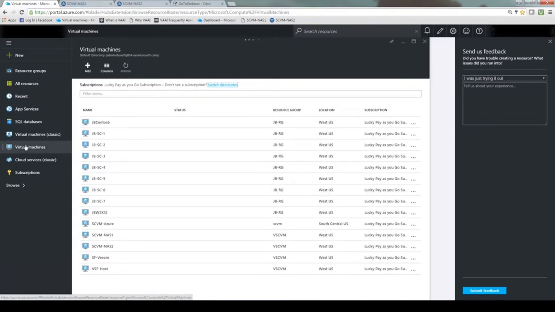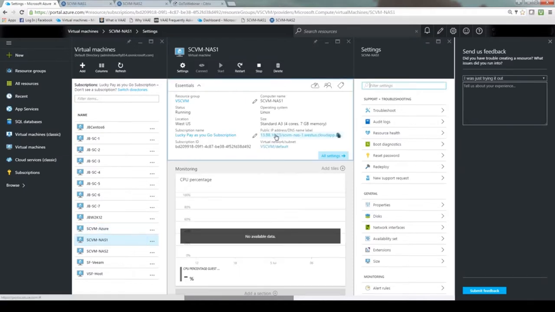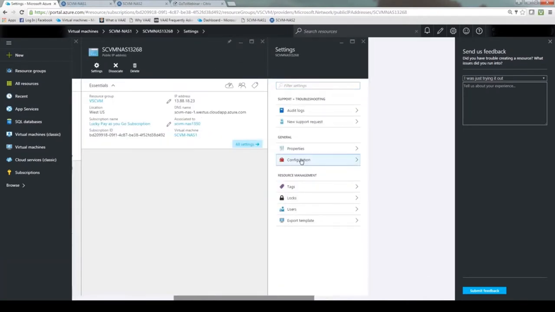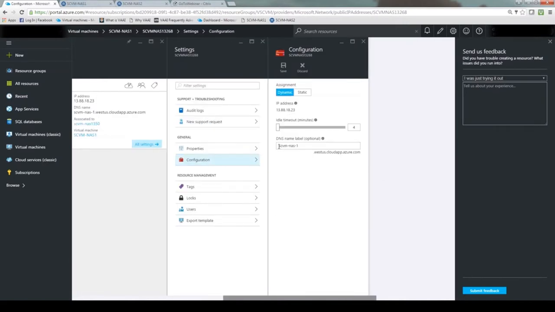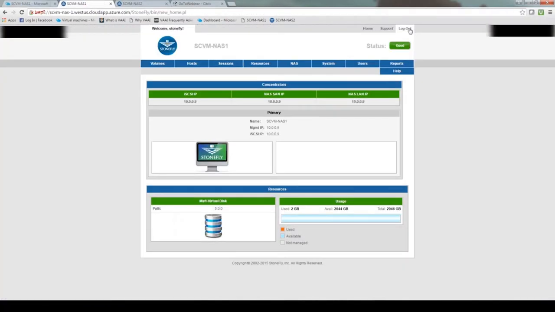Now we'll go down and we'll look at the virtual machines. I have a virtual machine set up here. One of the first things you want to do is to set up the public IP address. You want to configure the DNS name. In this case, I've already configured a DNS name, SCV-CVM-NAS-1. Once you set up the DNS name, now you can log in to the storage concentrator.